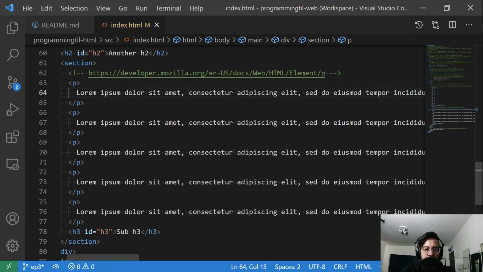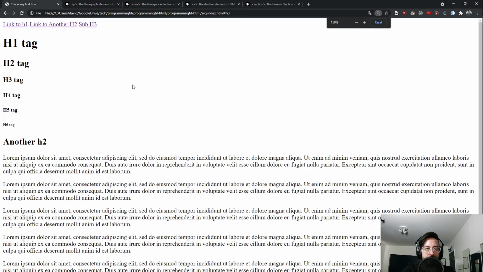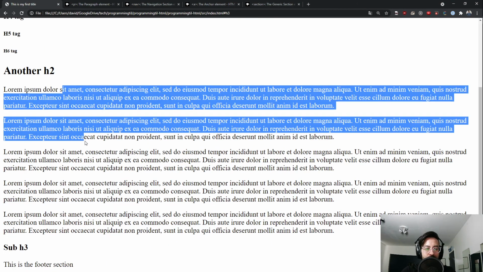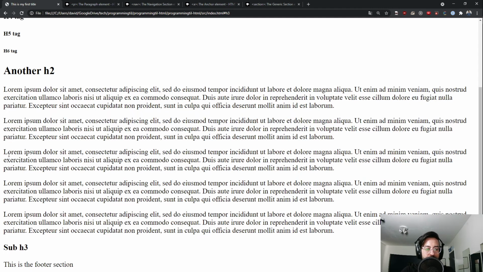And then the same thing, I just copied and pasted this multiple times so you could see how it's just displayed with a P tag, then the next P tag, the next P tag, etc.